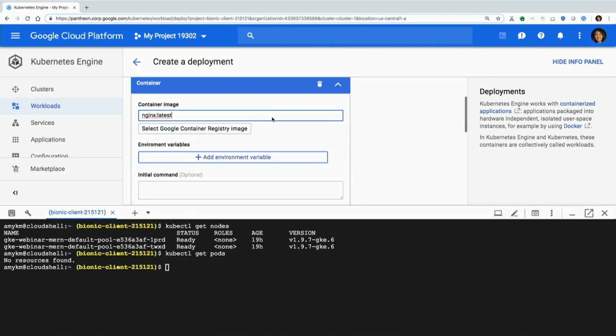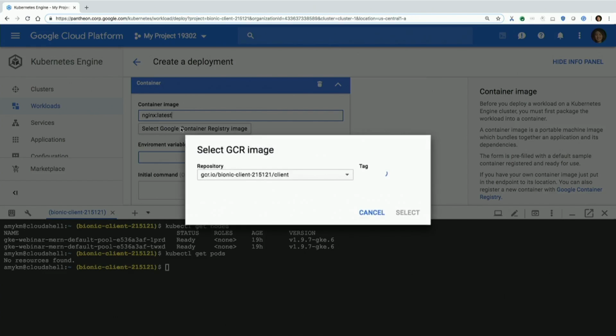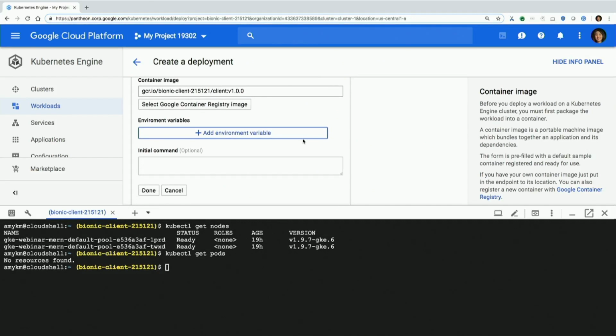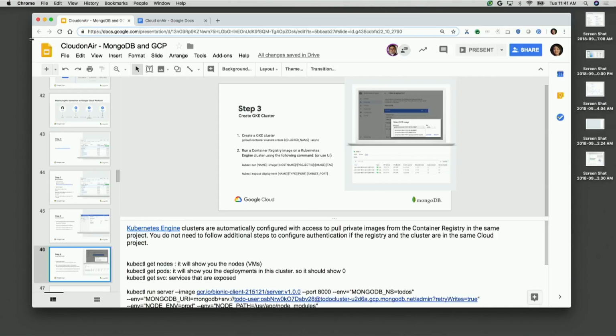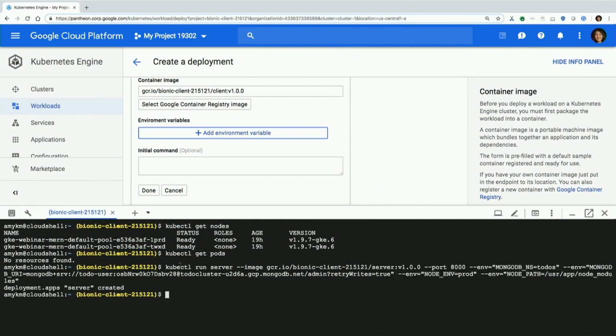You can do it in the UI. Simply select the container registry image, and you can see from the drop down that there's a client and server available. You simply select one, and then also add the environment variable for the MongoDB databases. Or you can also use the command line in the Cloud Shell here at the bottom. So let me take a cheat sheet and copy the command. This is where you add a pod for the server. And you can see this deployment app server is created.